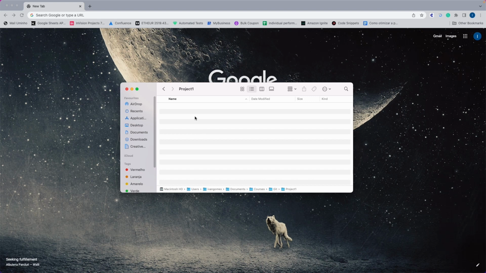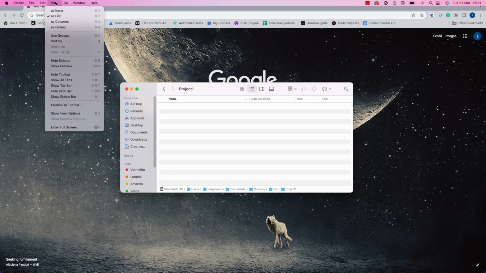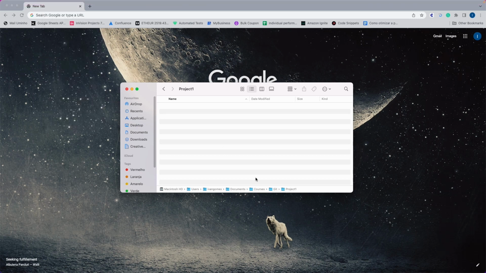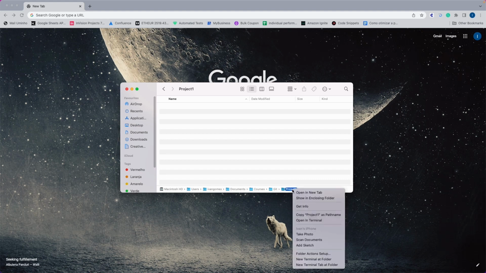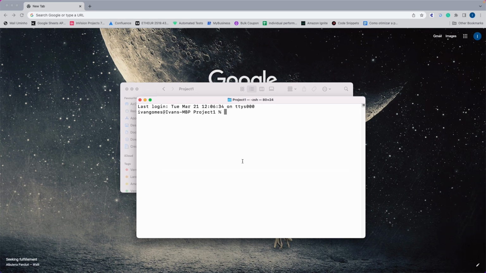If you are not seeing this, with your Finder window selected, you can go at the top here, go to View, and then you should see show path bar. Now, once you have it showing down here, you can just right click the projects folder and choose open in terminal. And now we are making sure that we are opening the terminal in the projects folder.